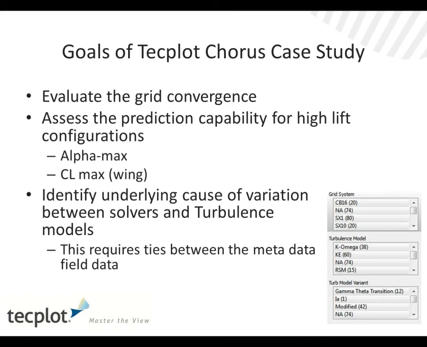So the goals of the case study will be to evaluate the grid convergence. We're going to assess the prediction capabilities of each configuration. We're also going to try to understand or identify the underlying cause of the variation between the solvers and the turbulence models. And this requires that tie between, say, the integrated quantities, the metadata, so to speak, and other descriptors, and the field data.